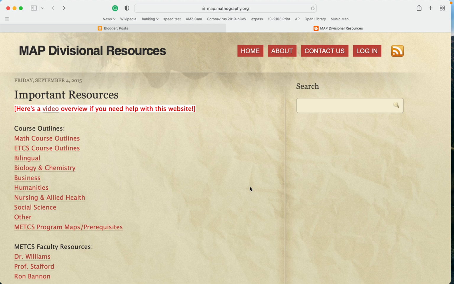which used to stand for Math and Physics Divisional Resources. Of course, Math and Physics is no longer Math and Physics. Now we're Mathematics, Engineering, Technologies, and Computer Science. All right?